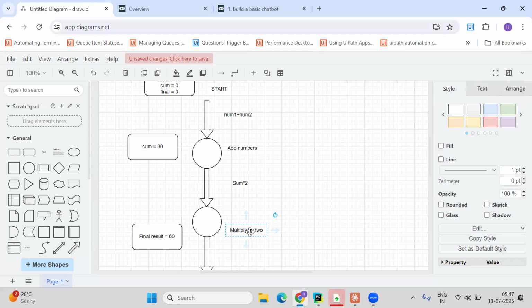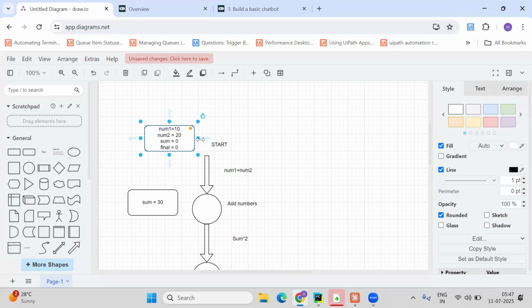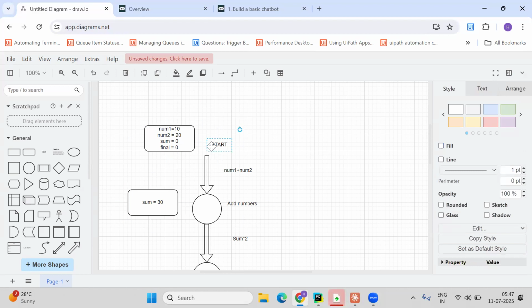So the nodes are something which helps the states change from one state to another. Let's say, for example, here I have one state where we have these different data types and data values. I have four data values: number one, number two, sum, and final. This state has been transformed to this state because it has come from the start node to the add numbers node. So the states transform their values as they pass between two nodes.